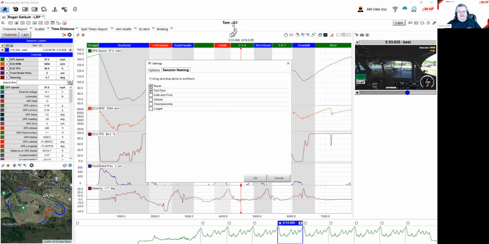It's on the headings. And I've told it racer's name and test type by checking these little boxes. And we could just as easily, if I select test type and then drag it up, and if I clicked OK here, it would then say Q1-Tom. We could put in the vehicle, we could put in the date and the time. But I find test type and the racer's name is what works for me, because then I can real quickly understand which lap was in qualifying, which lap was in practice, and which lap was in the race, and understand my data analysis a lot better. This is very powerful.